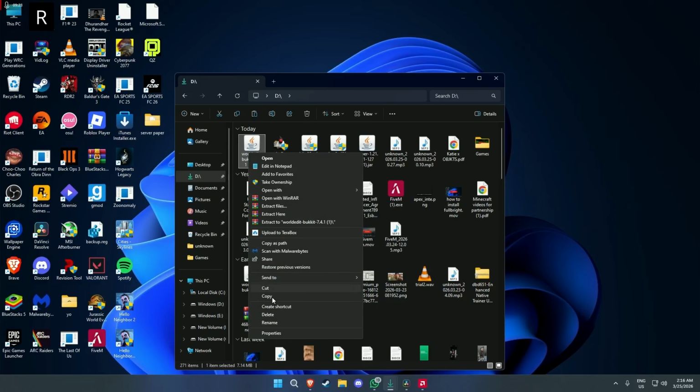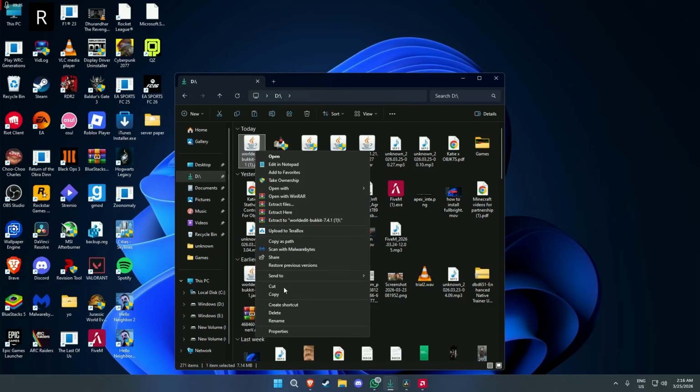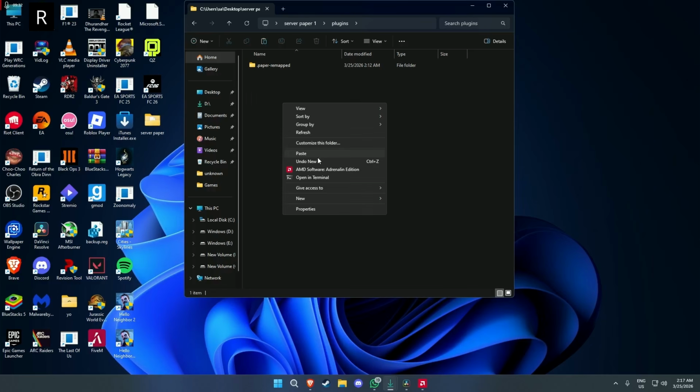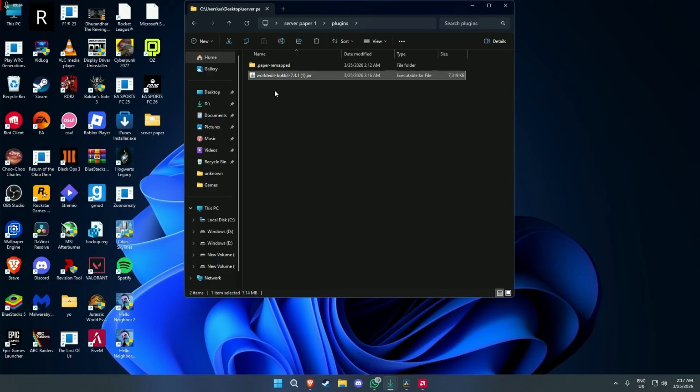It should be in your downloads folder. I'm just going to cut it. You could copy it if you want. Go back to desktop, open up the server paper folder that we made, and then we need to head into plugins. Paste it here and our job is done. This plugin should now be in our Minecraft server, which I'll show you in a bit.